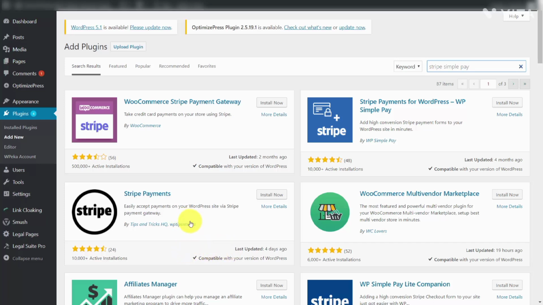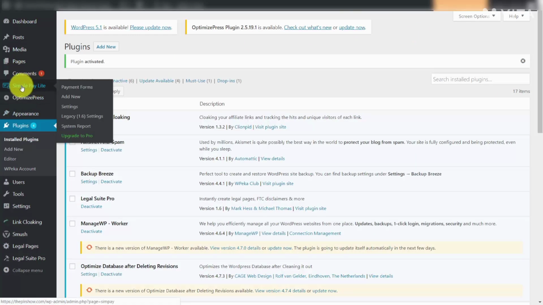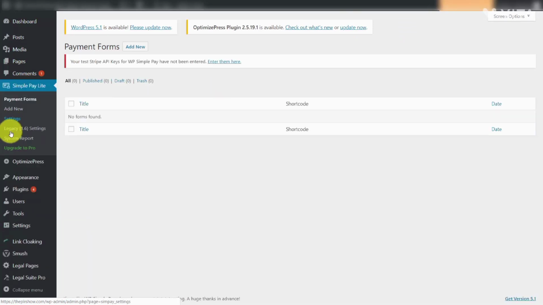Now, for purposes of this video, we're going to install Stripe Simple Pay. Once we do that, we're then going to activate. You will then see Simple Pay Lite on your dashboard. You can click that link. What we're going to need to do first is to enter our Stripe API keys. So we're going to click this link that says enter them here.